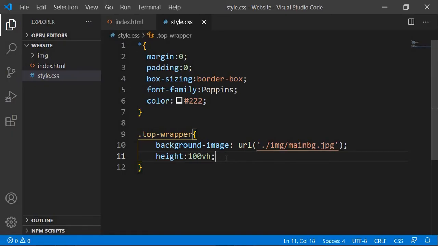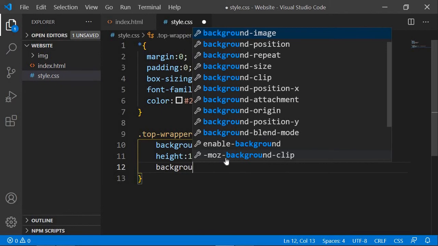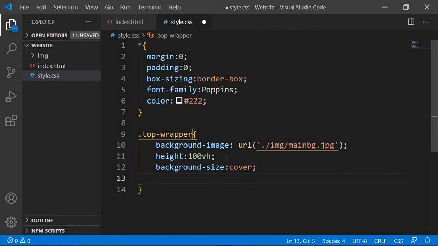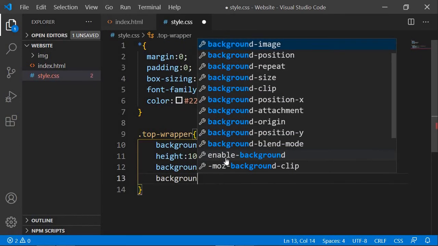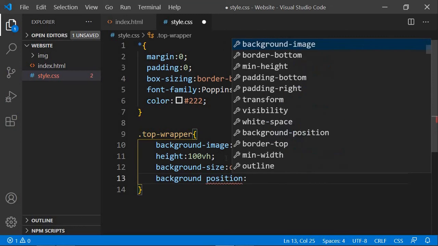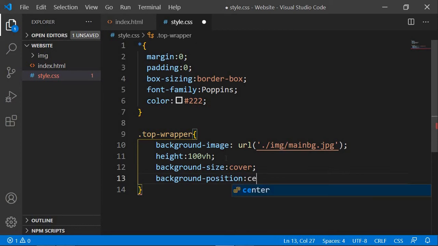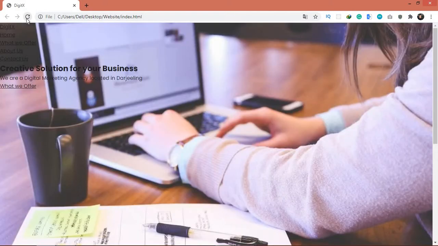Now I'm going to use a few other background properties, that is background size, and set that to cover, and also background position, and set that to center. What will happen is the image will automatically fit to the screen. Before I added background size cover and background position center, the image was actually zoomed in. After I added those properties, the image is not so zoomed in, and it fits perfectly.